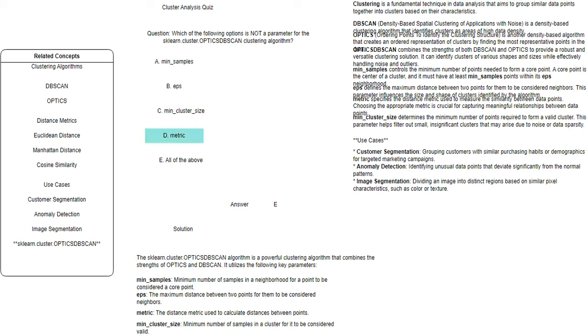Metric. Correct. Metric is a parameter in OPTICS DBSCAN that defines the distance metric used to calculate the distance between data points. Selecting the appropriate metric, e.g., Euclidean distance, Manhattan distance, or cosine similarity, is essential for capturing meaningful relationships in the data.